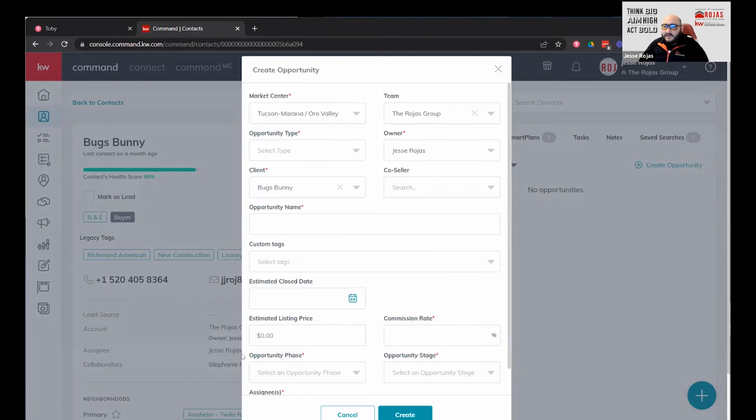All right, so those of you on Teams, this should look familiar. You're going to have your Market Center access here. If you're a part of more than one Market Center, you can select the appropriate one that this file is supposed to be filed with. If you're on a team, you should have your team selected so that your transaction coordinator or any other manager can have access. The opportunity type that we're going to choose in this case is a buyer.